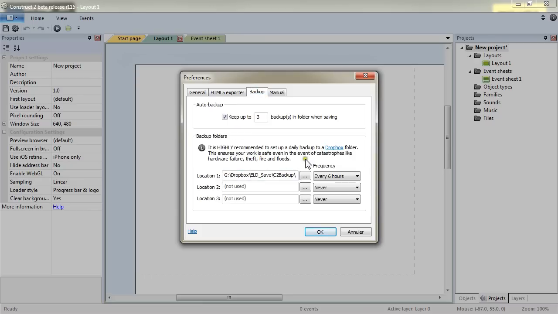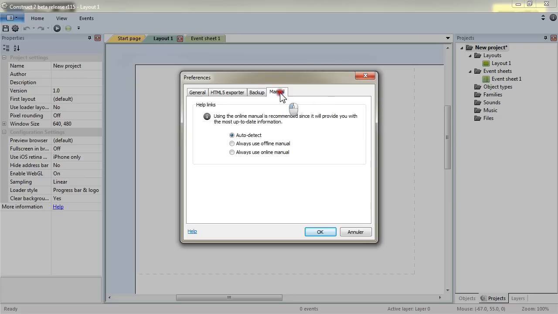You can also set your backups, which is interesting and quite important, and which allows you to keep backups of the projects you are working on. And you have finally a tab for the manual, which allows you to either use the offline manual, which is provided with your installation of Construct 2, or directly access the online manual on the Scirra.com website.